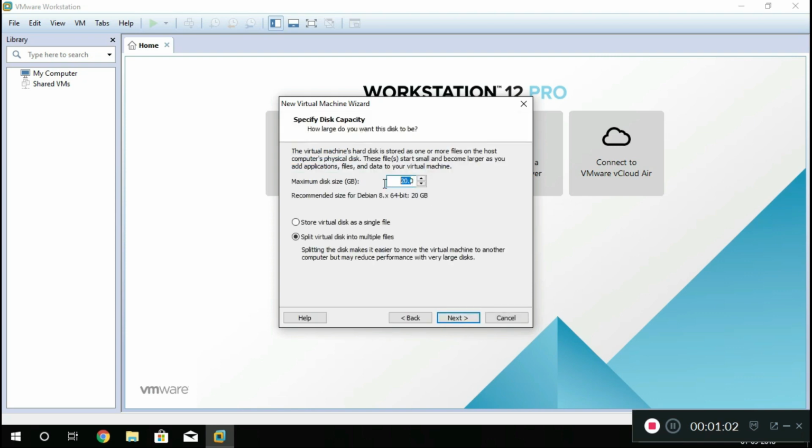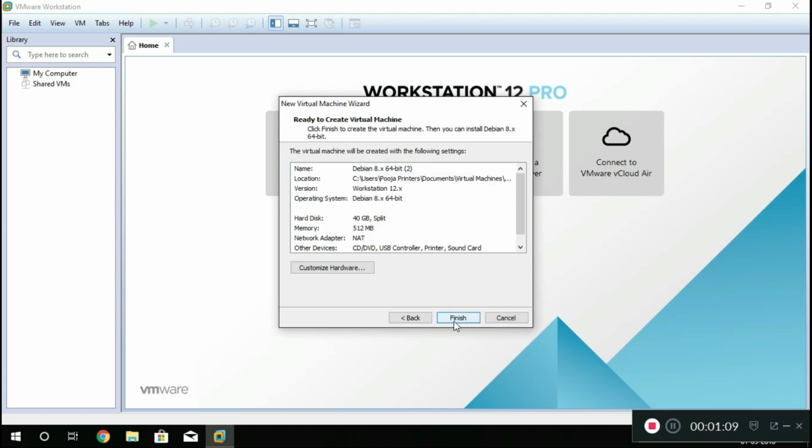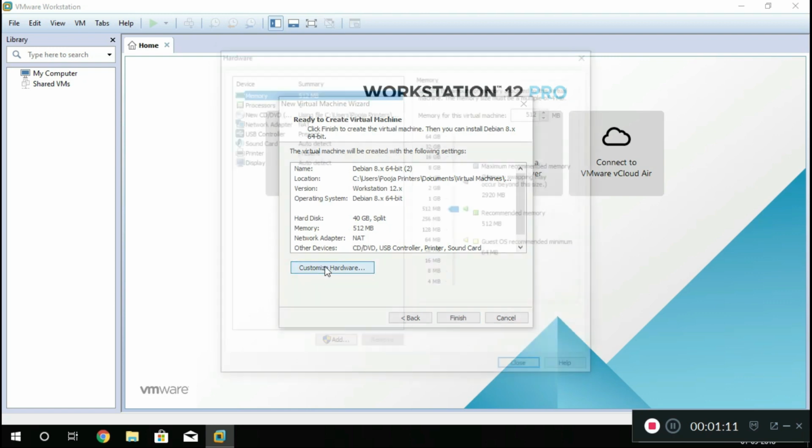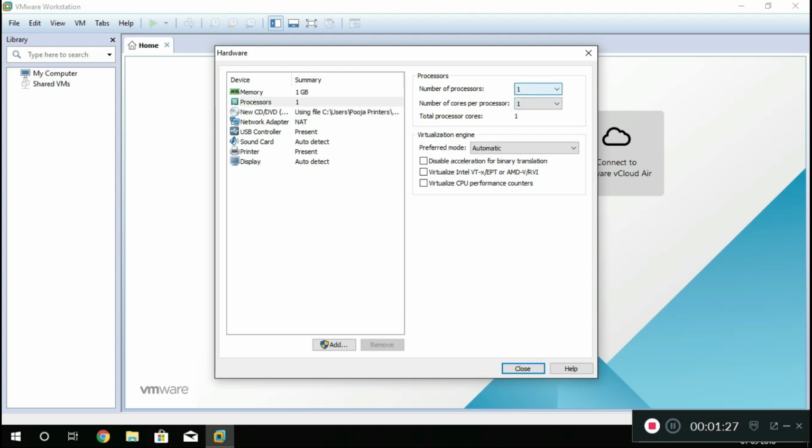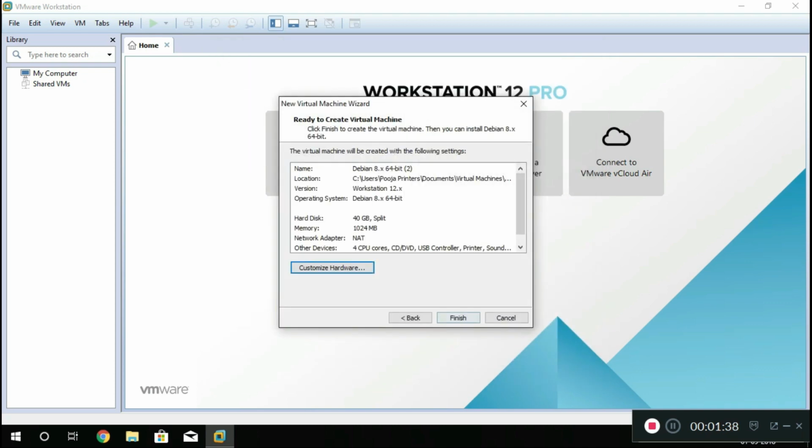Increase the disk space. I'm setting it to 40 GB. Click Next. Click Customize Hardware and increase RAM up to 1 GB. Also increase your processors. I am selecting 2 processors and 2 cores for each processor. Click Close and click Finish.